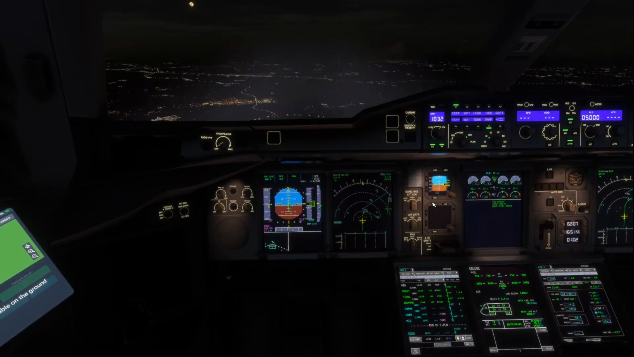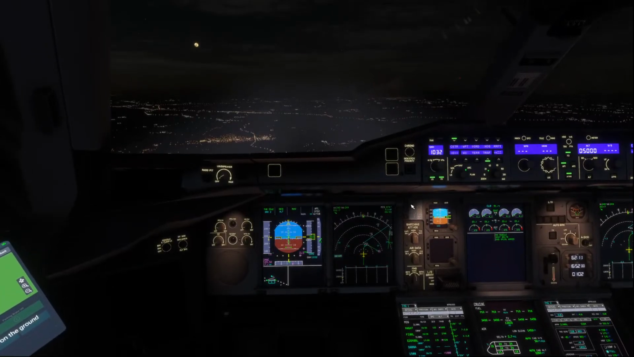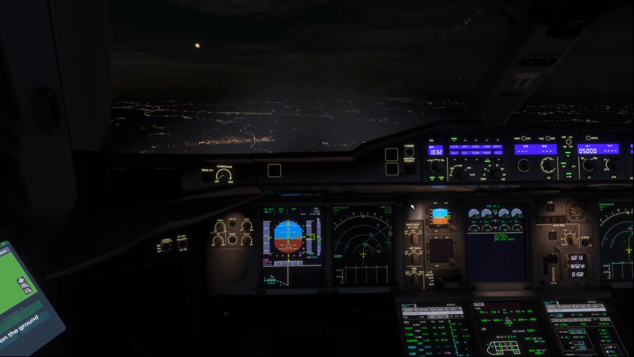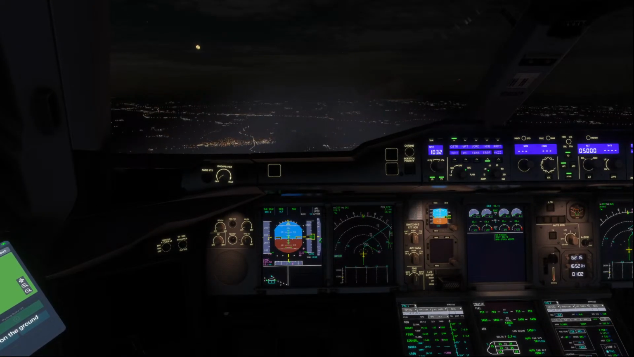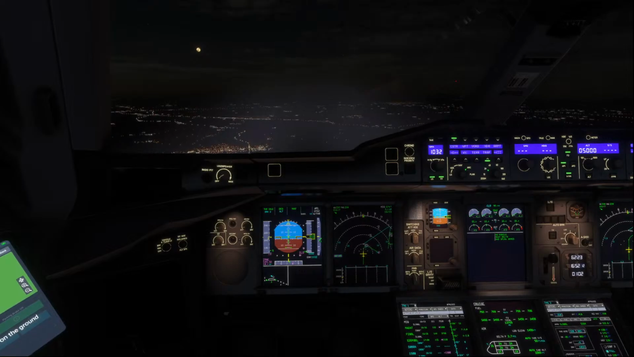Air France 1022, cleared via Mike for runway 8 left. Cleared via MIQ for runway 8 left, Air France 1022.